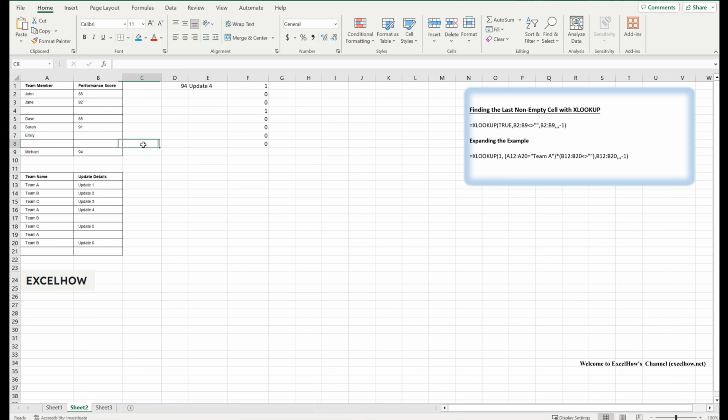The challenge with traditional methods, such as using VLOOKUP or even a manual search, is that they either require you to scroll through each row or have limitations in handling non-sequential data. But with XLOOKUP, we can automate this process and ensure that we always get the most recent data point, regardless of the presence of empty cells.